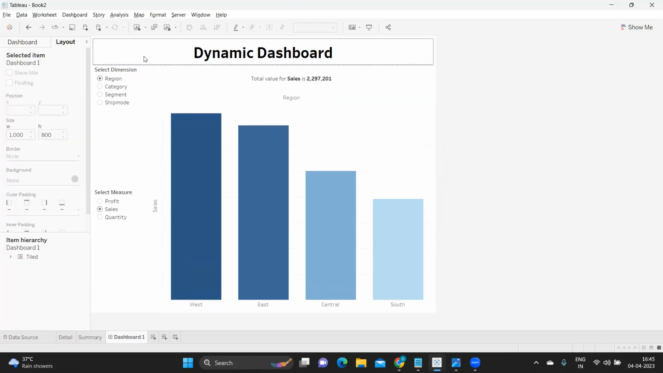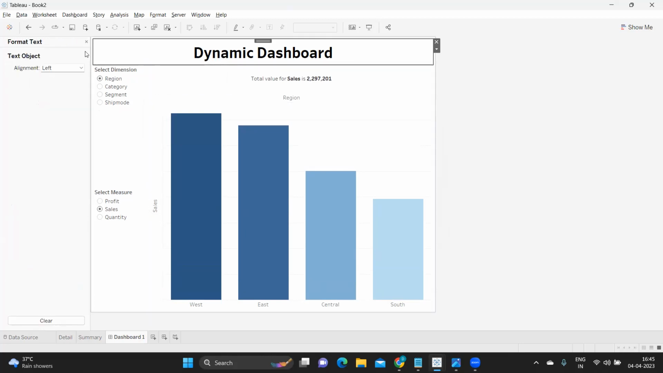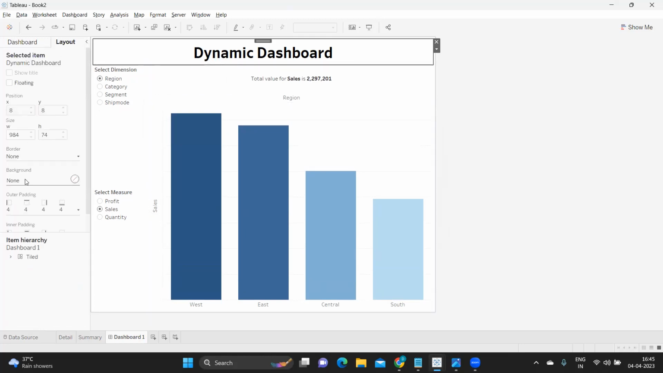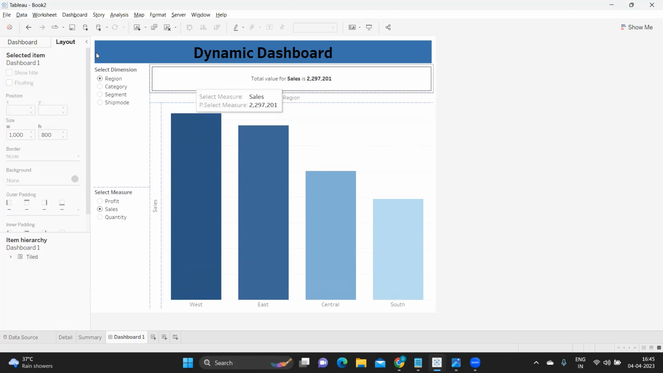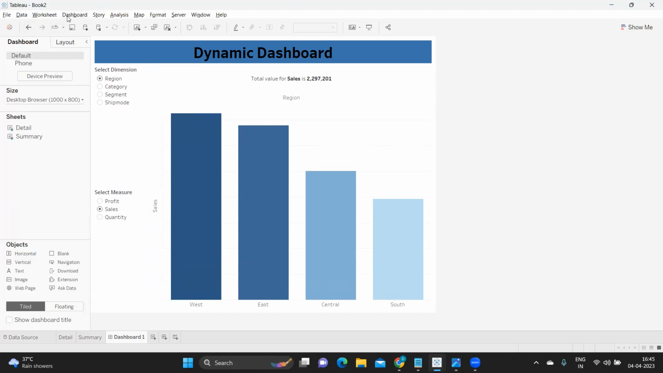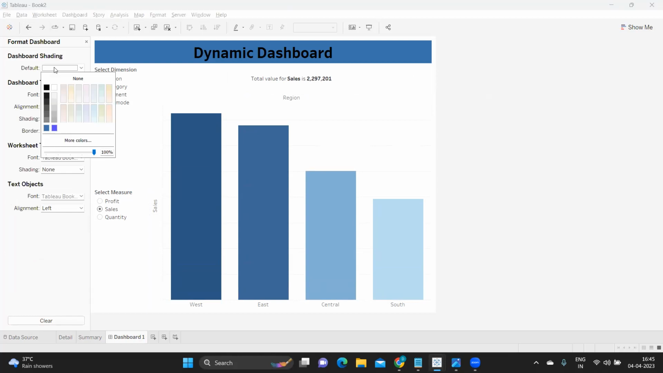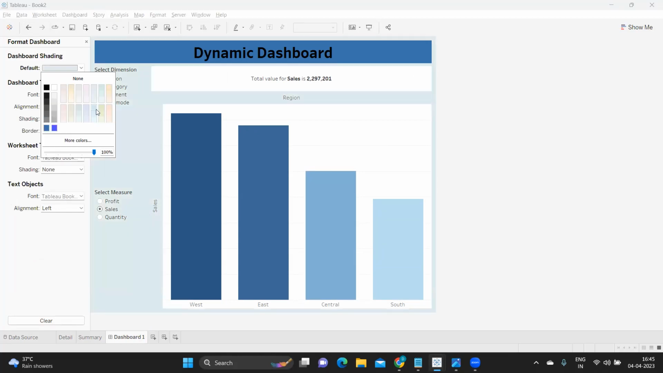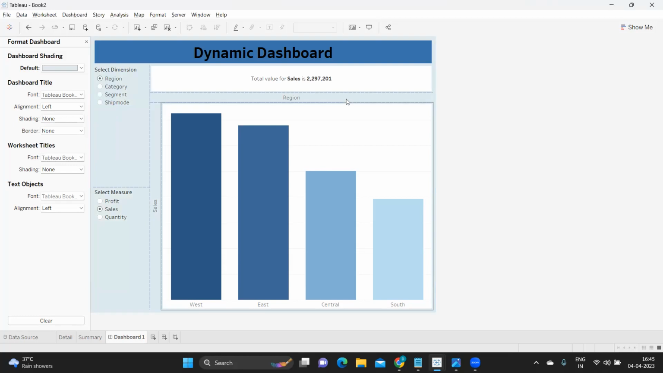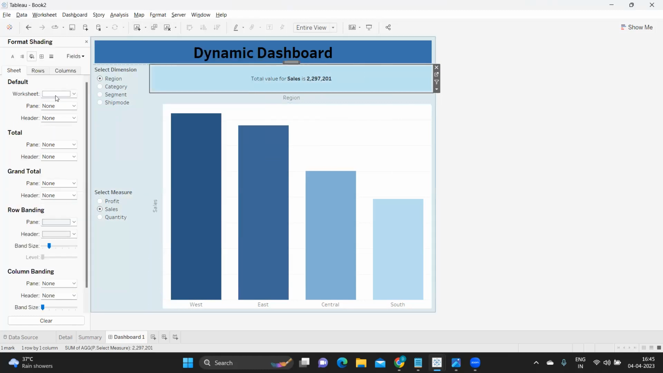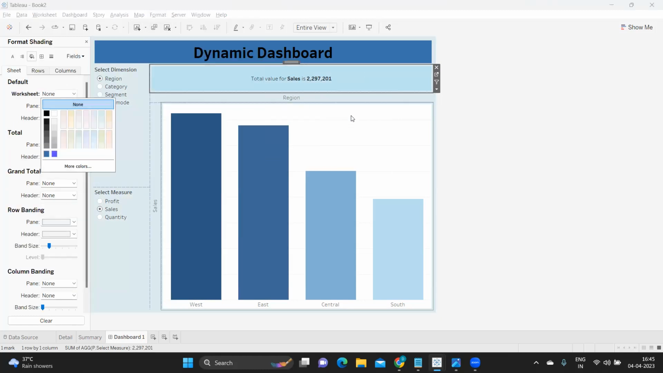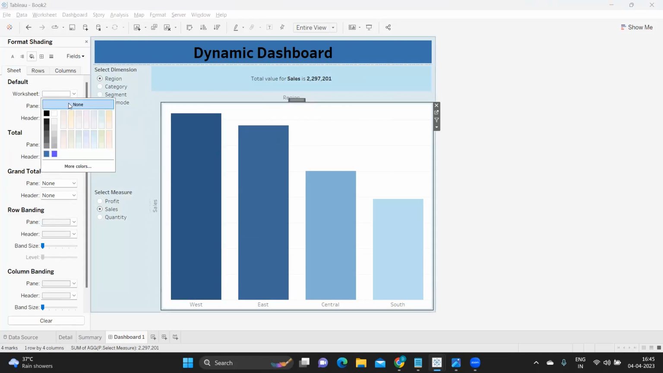Okay. So I want to color this title a little bit. So I'm just going to right click and format text object, or maybe from layout background, I'll just select this. Okay. So likewise, I'm just adding a little border and not doing much here. Before that, let us add some background from dashboard and maybe I'll select this. Okay. So now I want to remove the colors of my worksheet. I'm doing that by selecting this format and shading and I'm clicking on none. Same likewise for this sheet also.